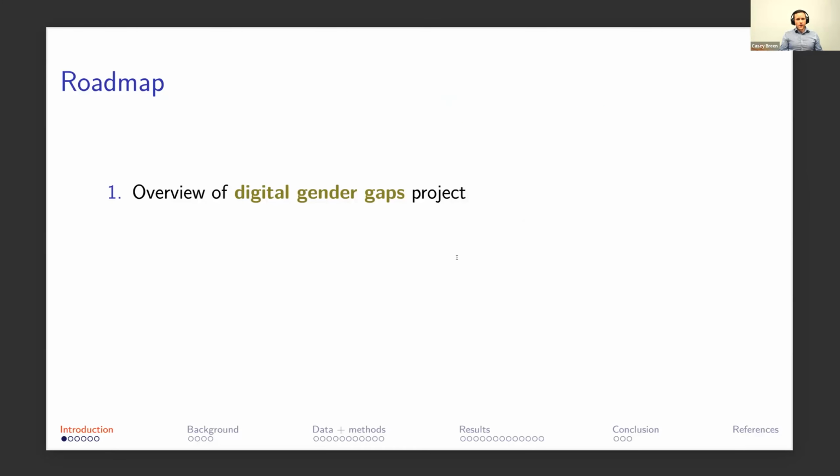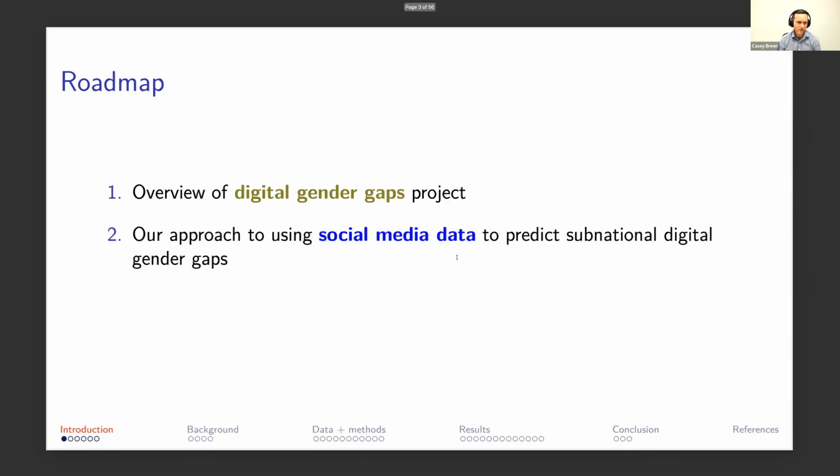So just to give you a quick overview of what I'm going to be talking about. I'm going to begin with a quick overview of the Digital Gender Gaps Project. Then I'm going to discuss briefly our approach to using social media data to predict subnational digital gender gaps. And then I'm going to conclude with a broader discussion of these subnational estimates and the way they can be used for original research.